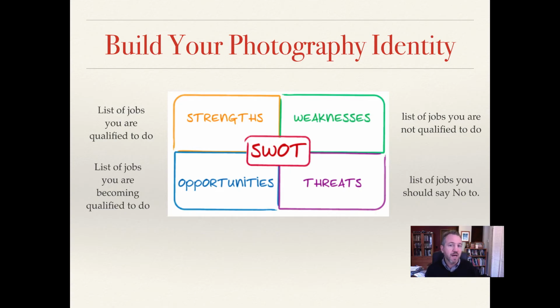Another part of the SWOT analysis asked you to take a look at what kind of jobs you are qualified to do and what kind of jobs you should say no to. And so we're doing a SWOT analysis of jobs you're qualified for, jobs you're not qualified for, and jobs that you'd like to become qualified for because they mean that much to you, and a list of jobs that you should just say no to. It's not going to be worth your time because it's going to pull you away from building your career.